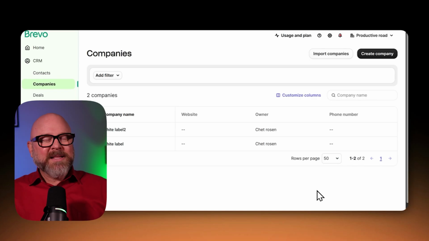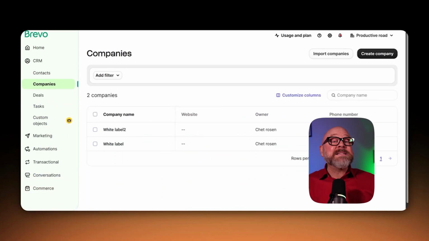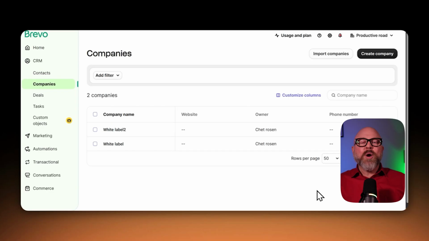Once that's done, let's move to another important feature, which is creating sign-up forms. To do that, go to the left menu.